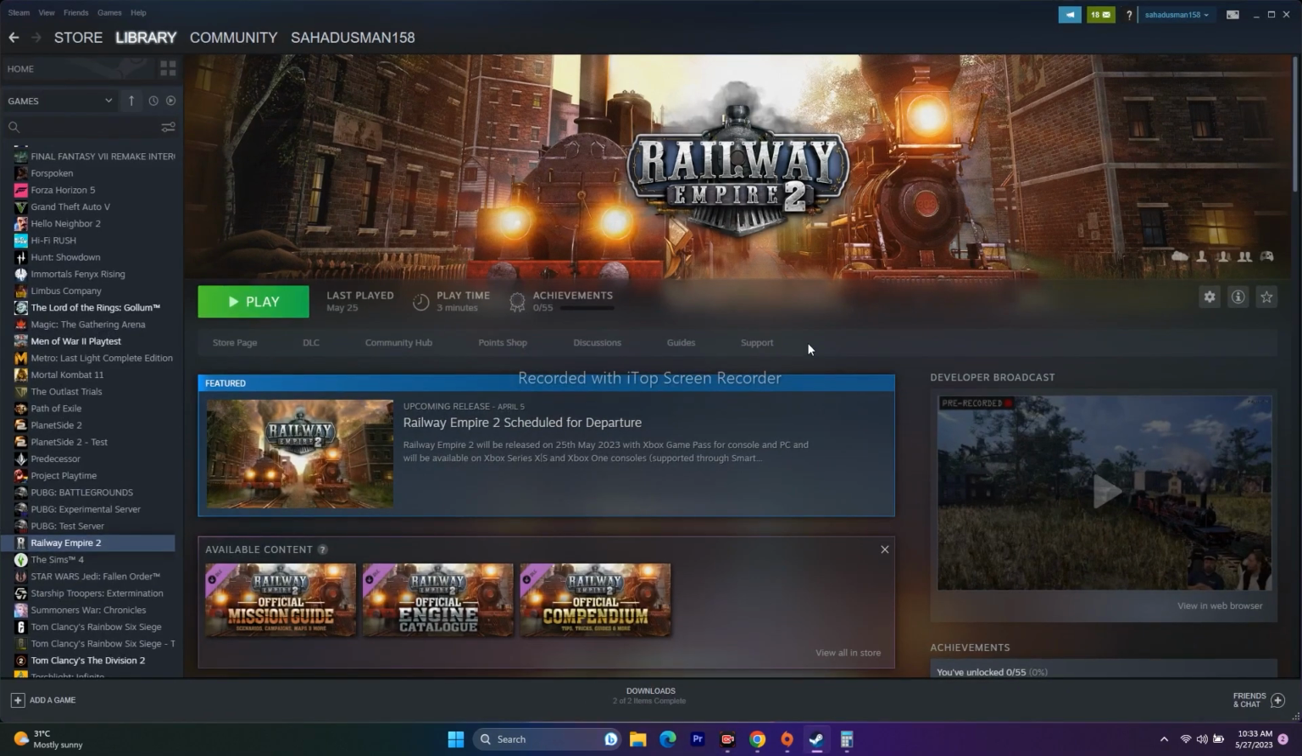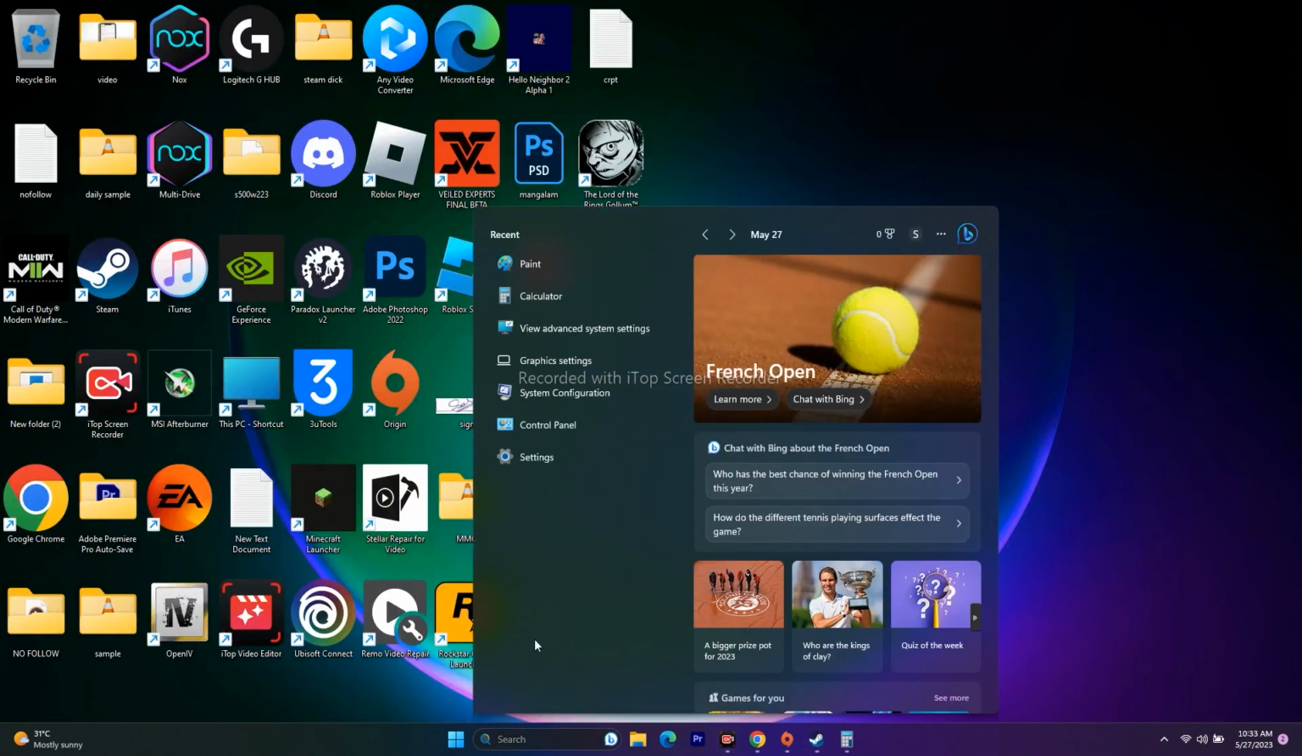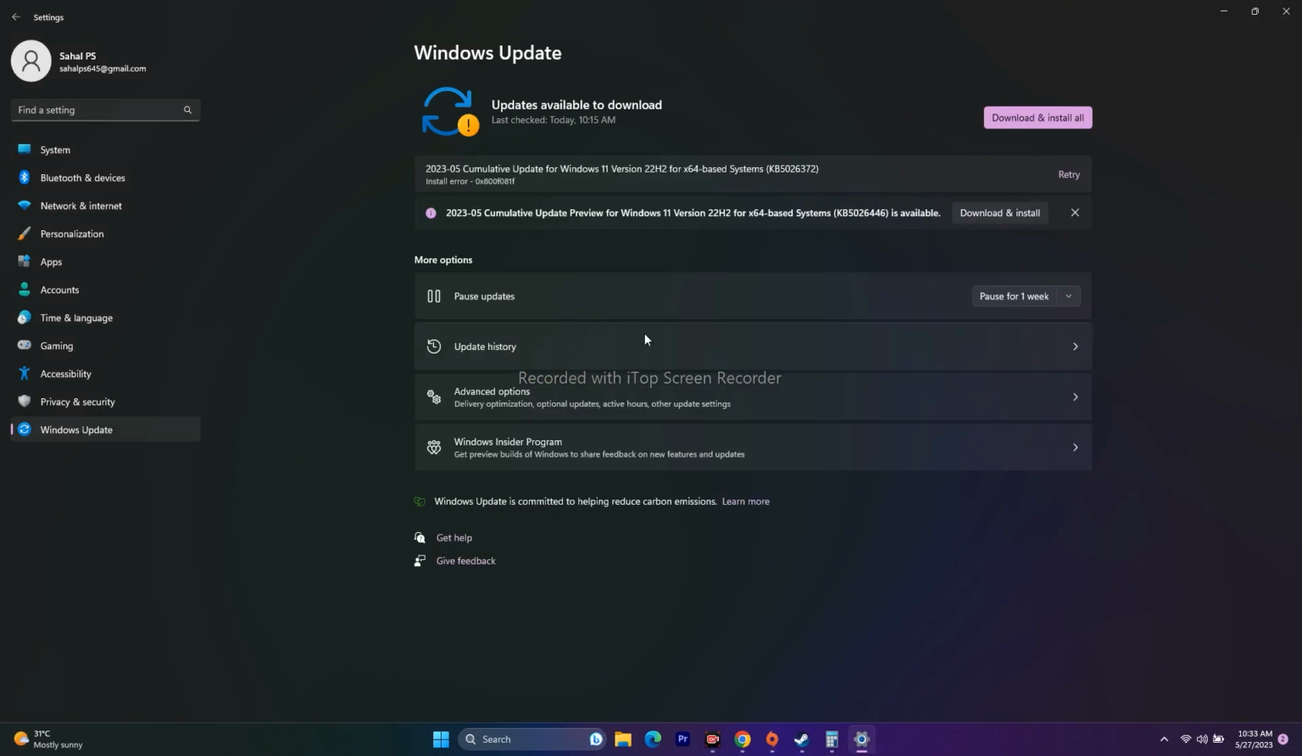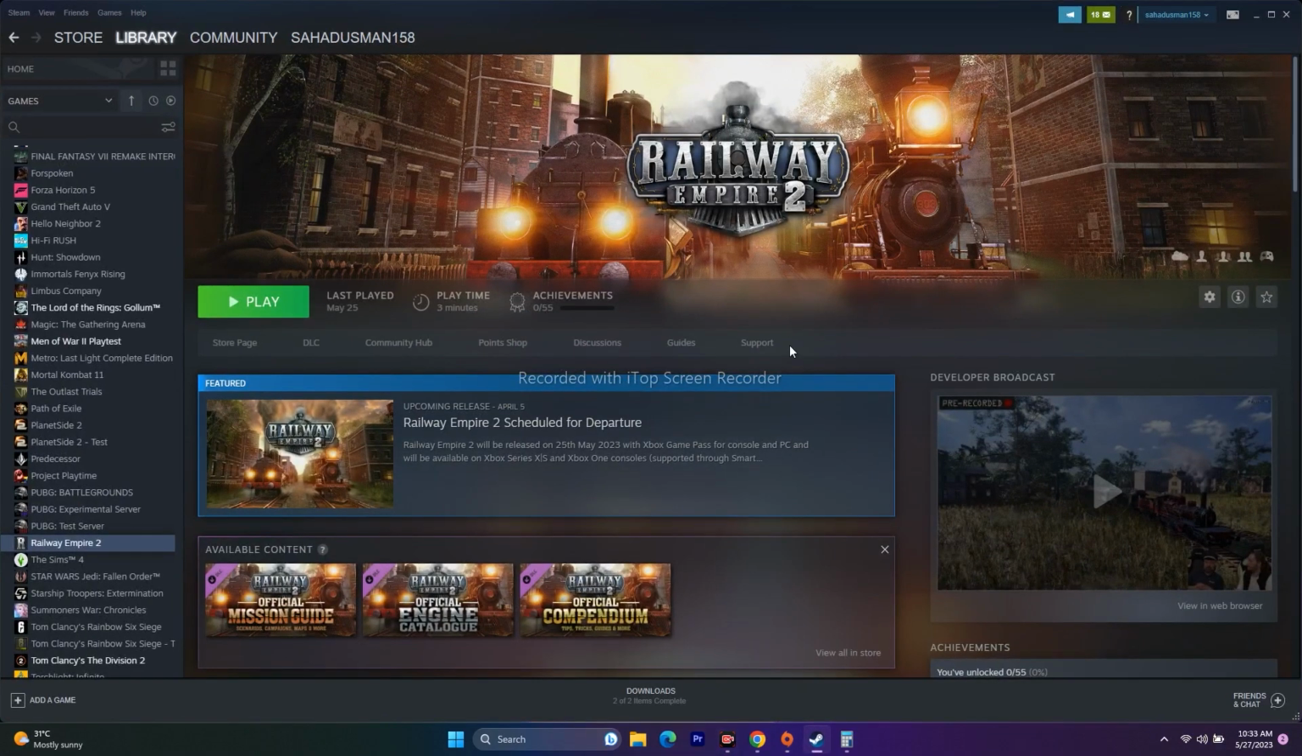Next one is all about updating Windows. For that, just go over here in the search. Now go for settings. Now go for Windows update. Just update the Windows. It is an important step. So update the Windows and once after that, try to launch the game. That's going to work for you as well.